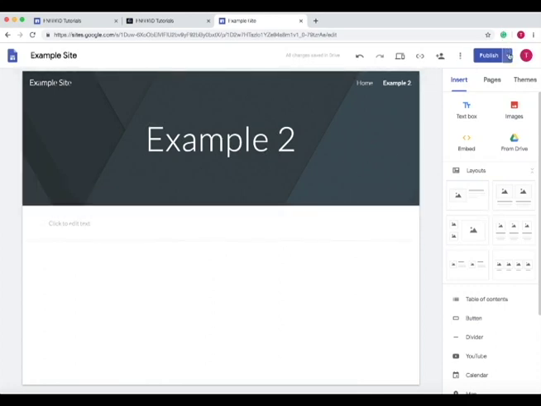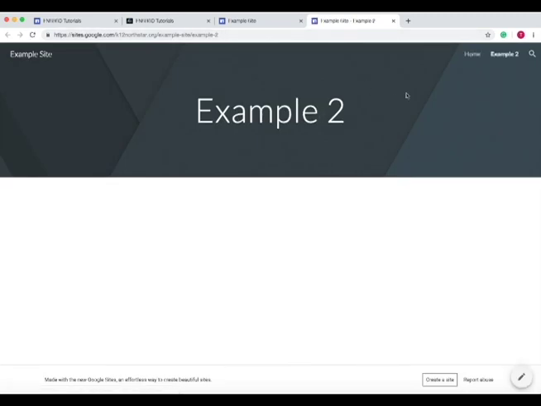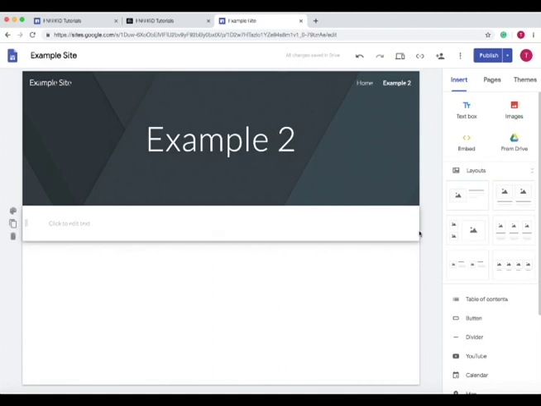If you ever want to look at the site, you can either type the URL in and then search it up, or just go up here and then view published site, and it will show you the new site in a page as a viewer would see it. So that's how you use the basic functions in new Google Sites.